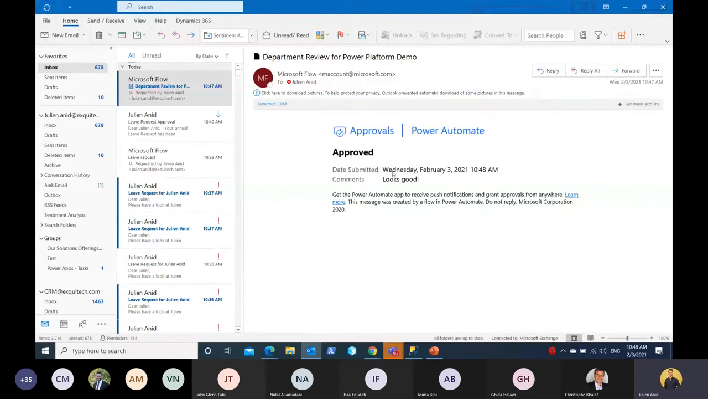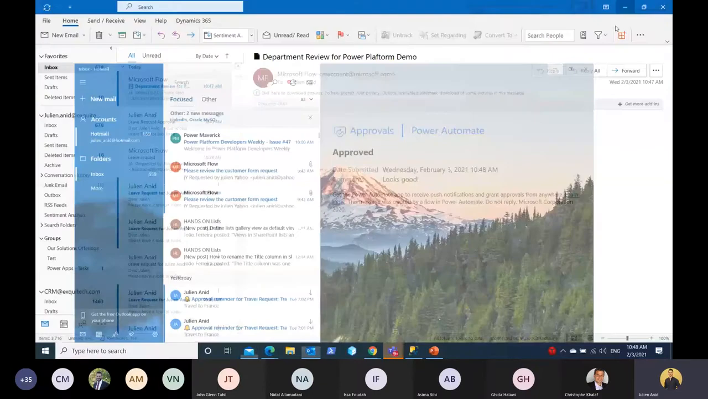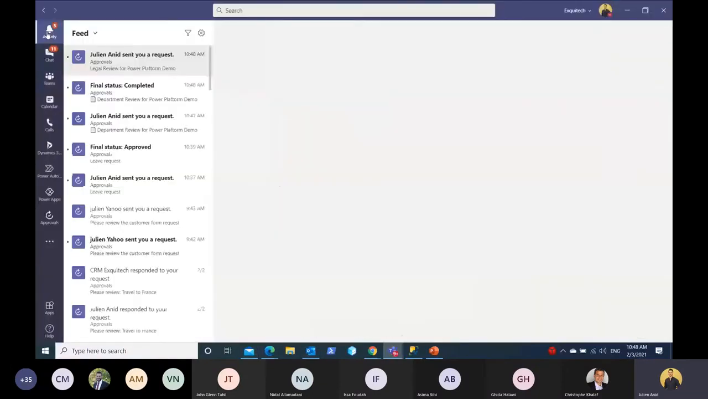Now, the same approval can also be sent to external users. So if I go to my Hotmail account, for example, let's wait a little to receive the second approval. And also within Teams, I can see in the activity feed that I will get a notification that I have received an approval. So I can take my response either from Outlook or from Microsoft Teams.